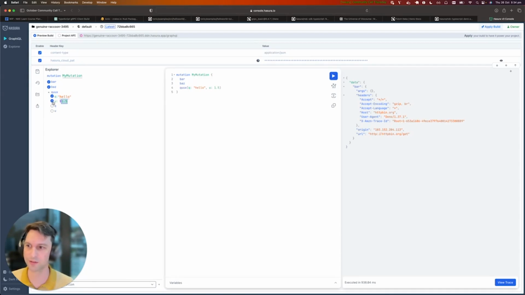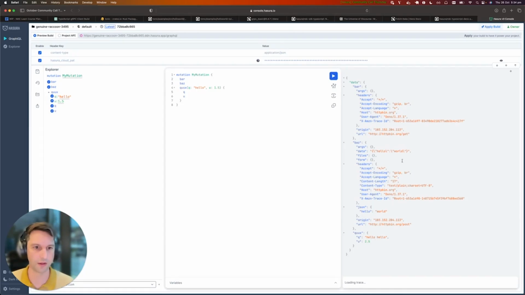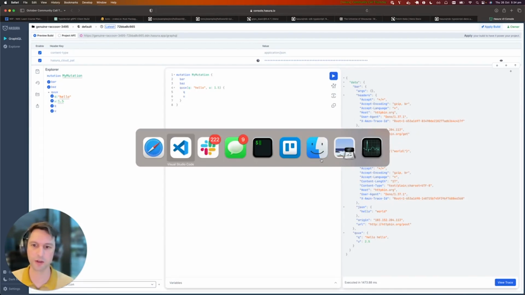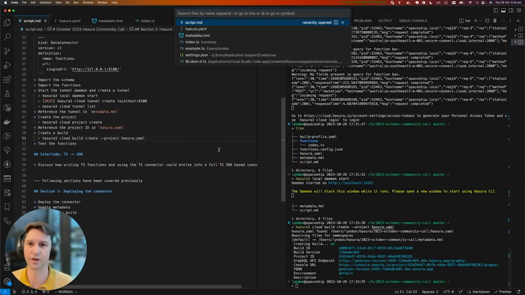Hello. Why not 1.5? Let's see what happens here. There we go. So now we've got our local connector up and running and able to be experimented with from the console. You can even dynamically change what's going on here.